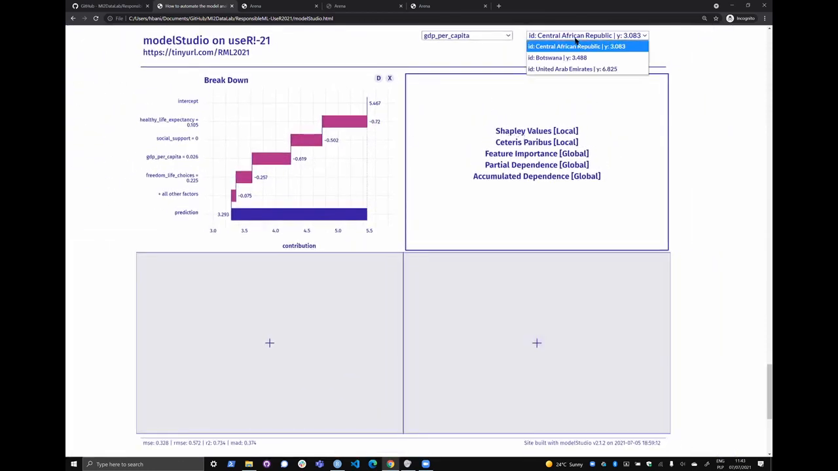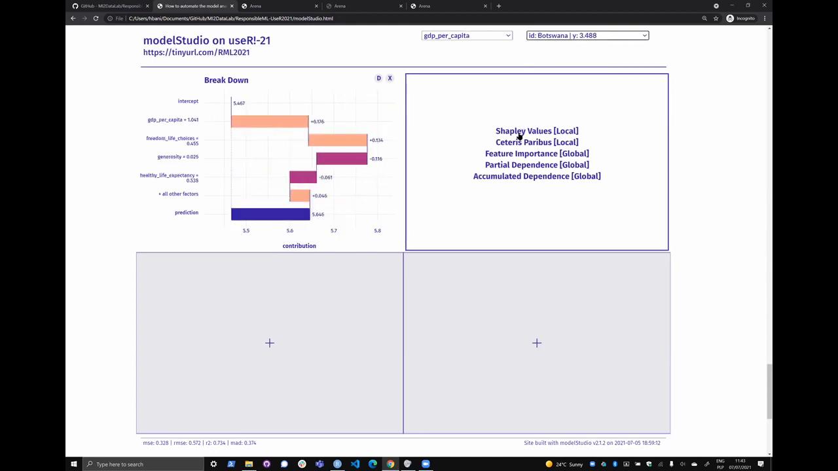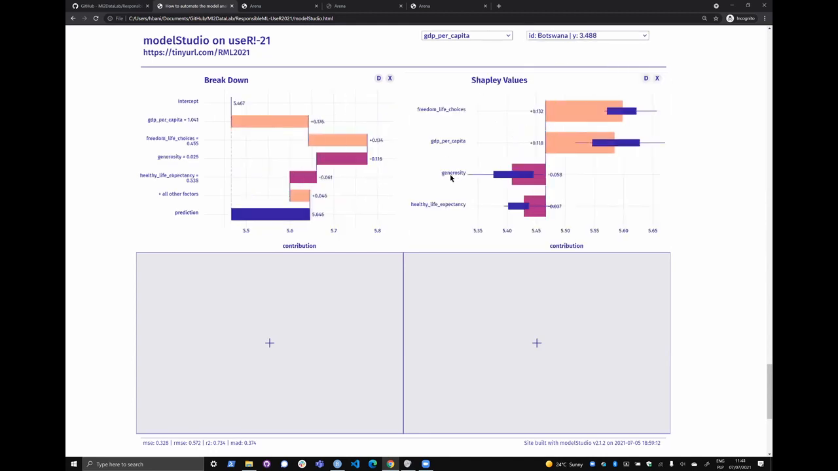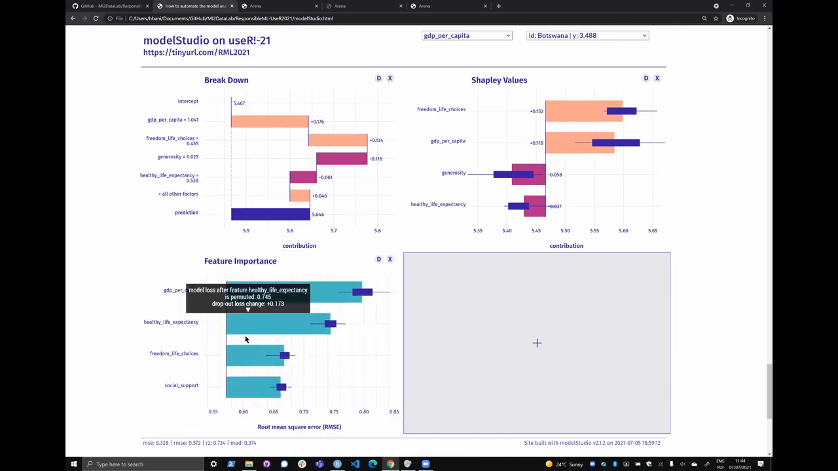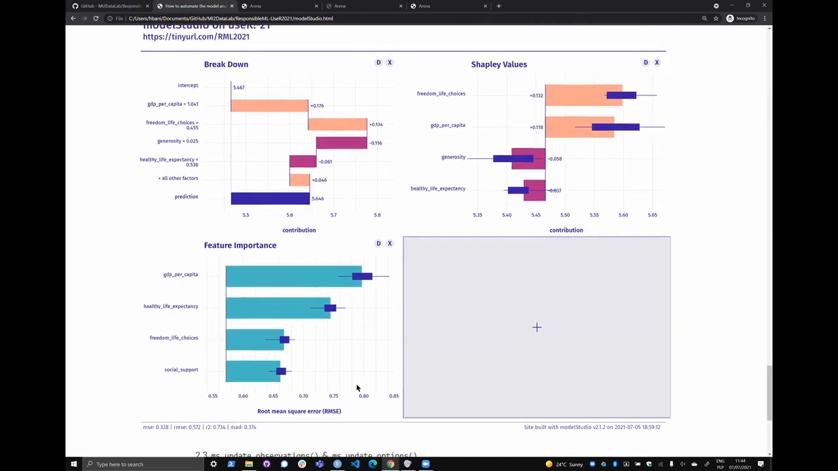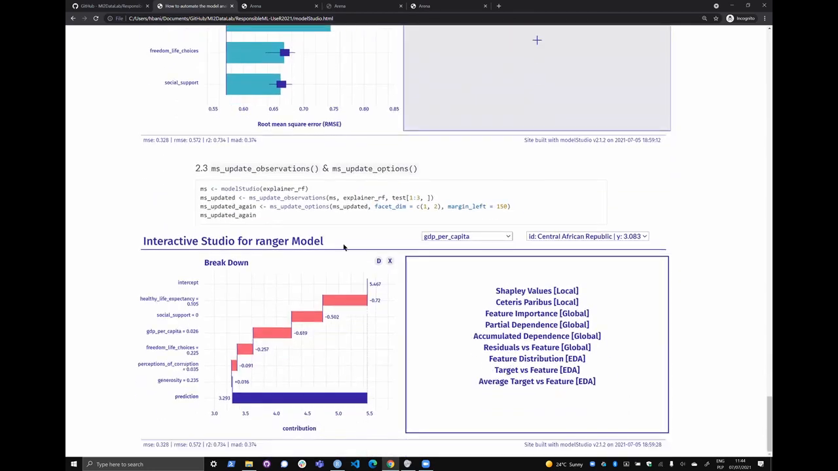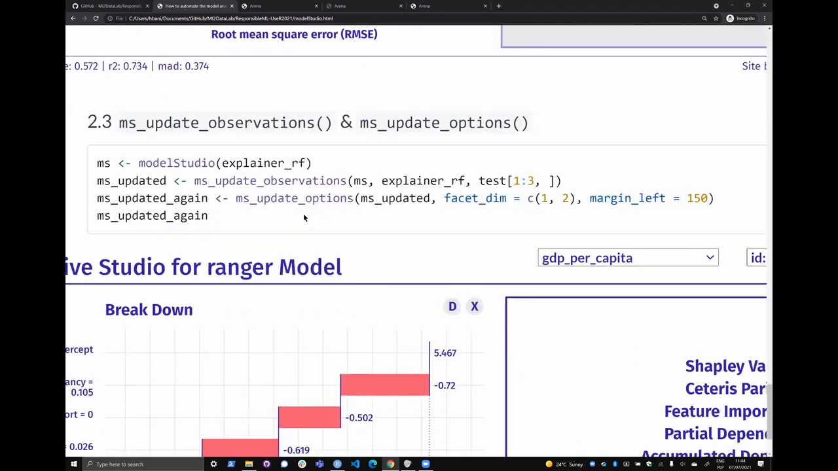So we see already that the colors changed. The animations are faster. I don't know if you can see that. Also, there are no EDA plots here, which I also mentioned. And in the feature importance plot, you will have only four maximum variables. Okay.